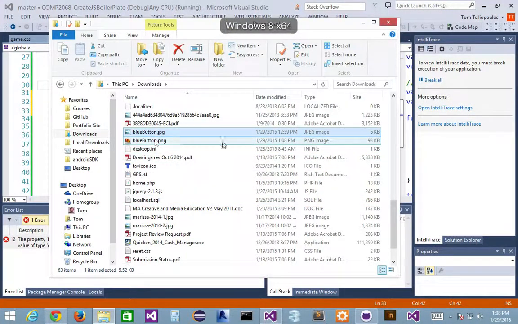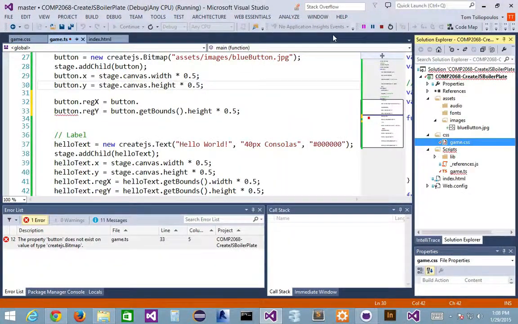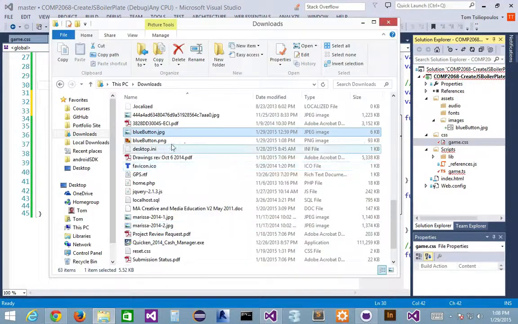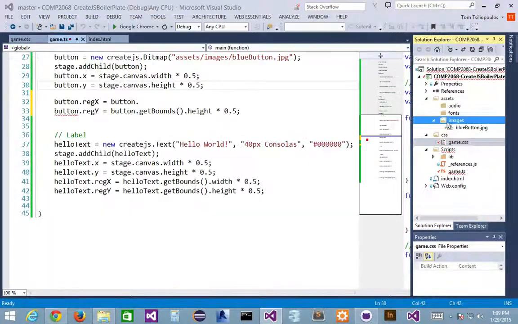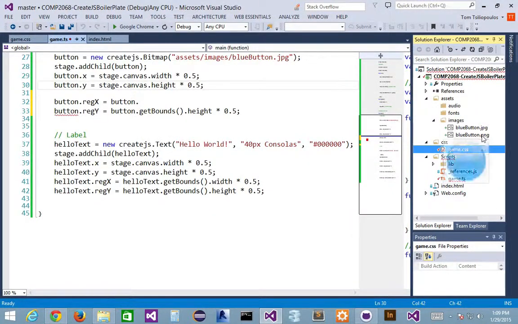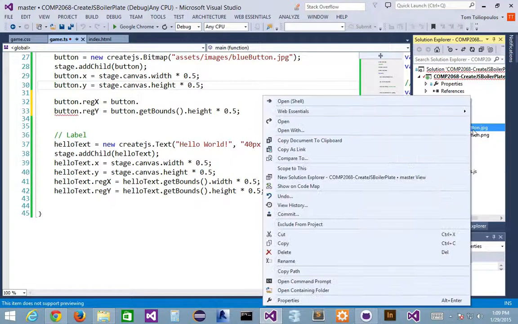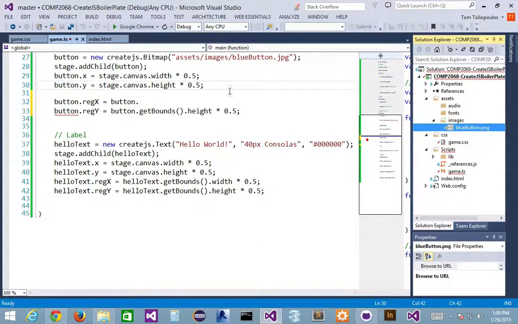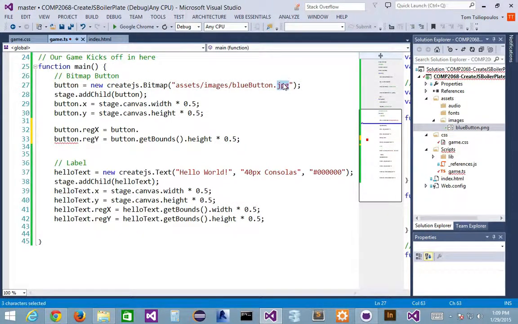And here's my PNG image, and I need to attach this to my project. Right, so here's my project, and I go in here, and here's my PNG, and I'm just going to drag and drop it into my images. So now I've got two. I've got a JPEG image, and I've got a PNG image. I want to remove my JPEG now, because I don't need both of them to attach to my project. And you know what? When I call up my button, I want it to be a PNG. So there it is. Okay, that's cool.